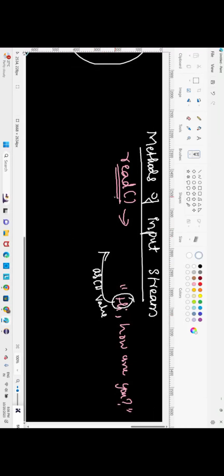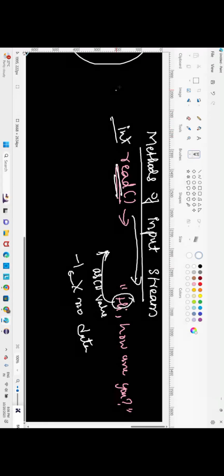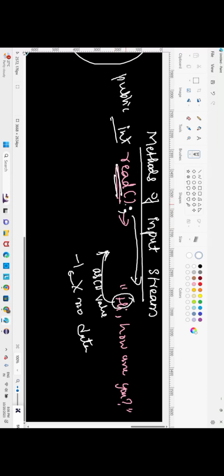When the read method is reading the data in the file, if there is no data, instead of returning an ASCII value, it will return -1. One time, the read method reads the first letter and returns the ASCII value, because the return type of read is int. Public int read method, this is an abstract method.